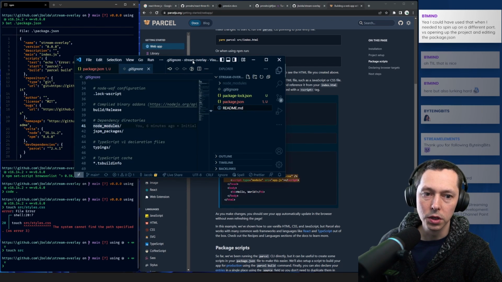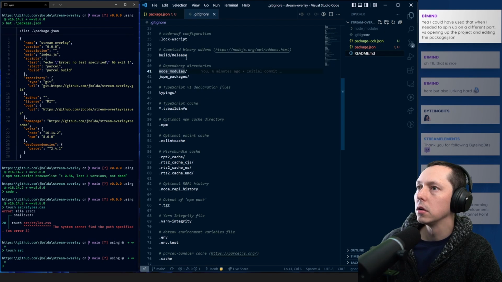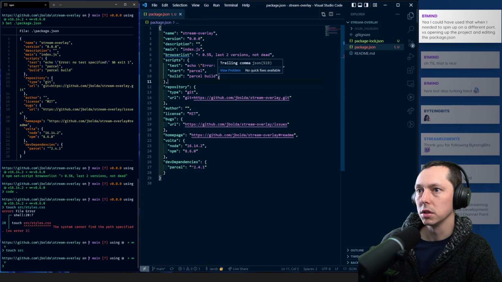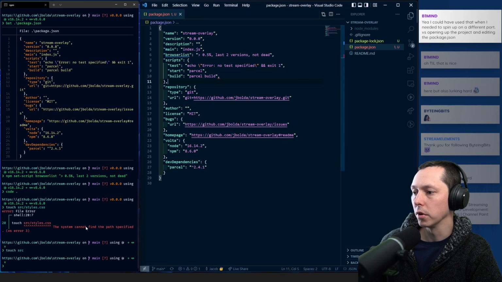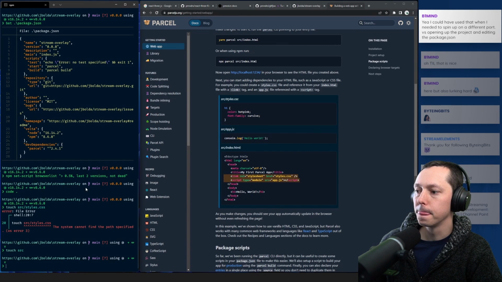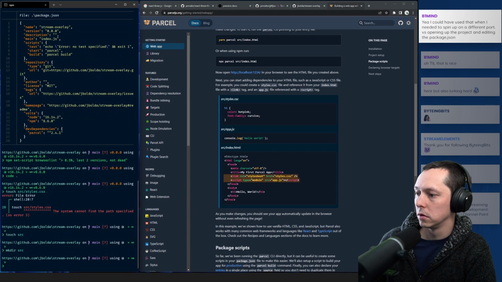Could have used that when you needed to spin up on a different port versus opening a project and editing the package.json. Yeah, I could see that. So that when you run that, it does actually change your package.json file. And apparently that's interesting that that's throwing an error for that. So yeah, it does actually edit your package.json.